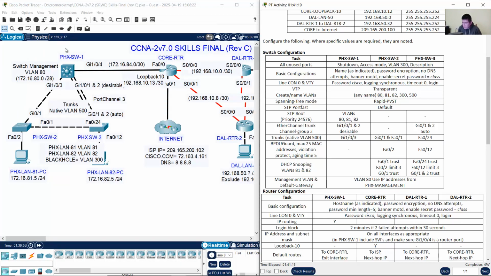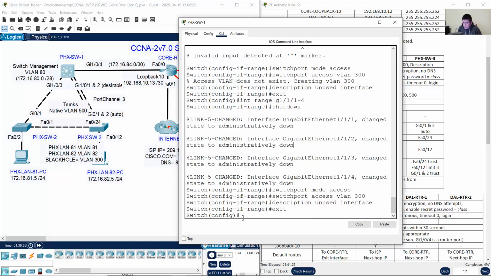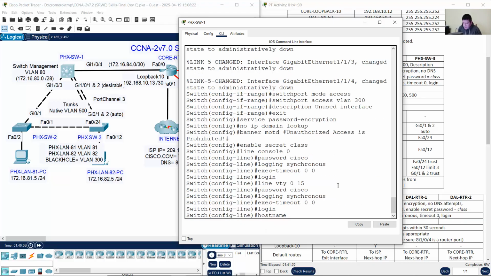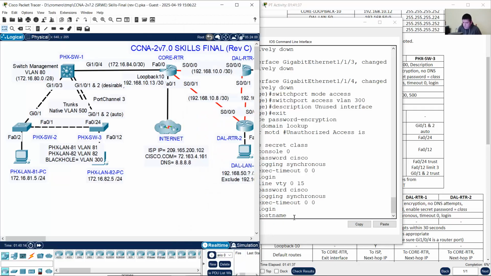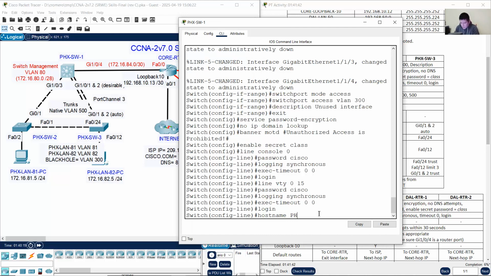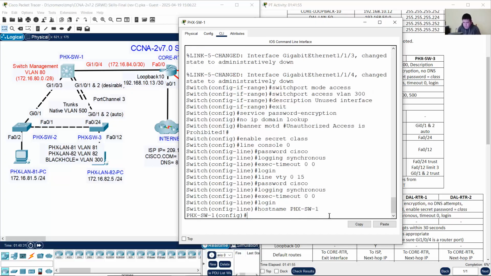First go to Phoenix Switch 1, global configuration mode, paste, and the hostname. Use this hostname, Phoenix Switch 1, case sensitive, uppercase. Very good, enter.